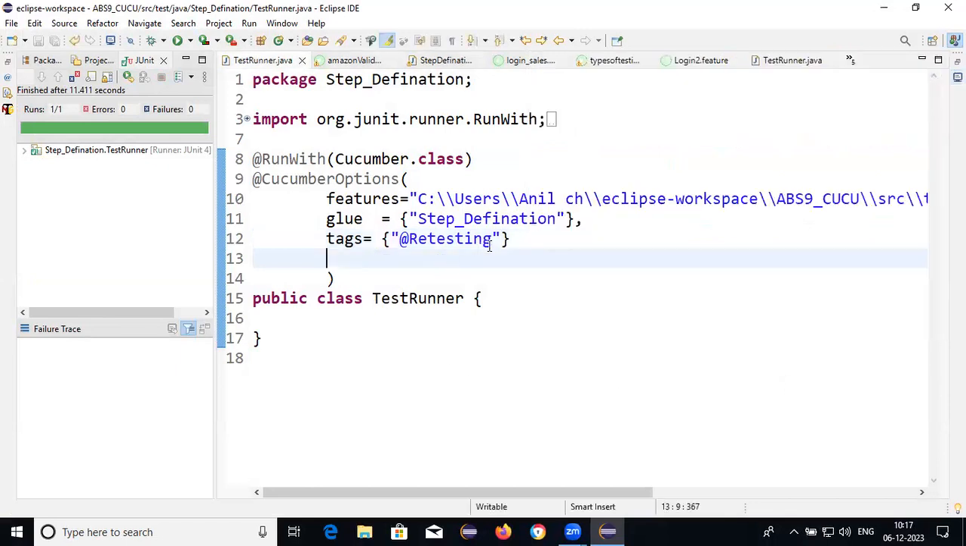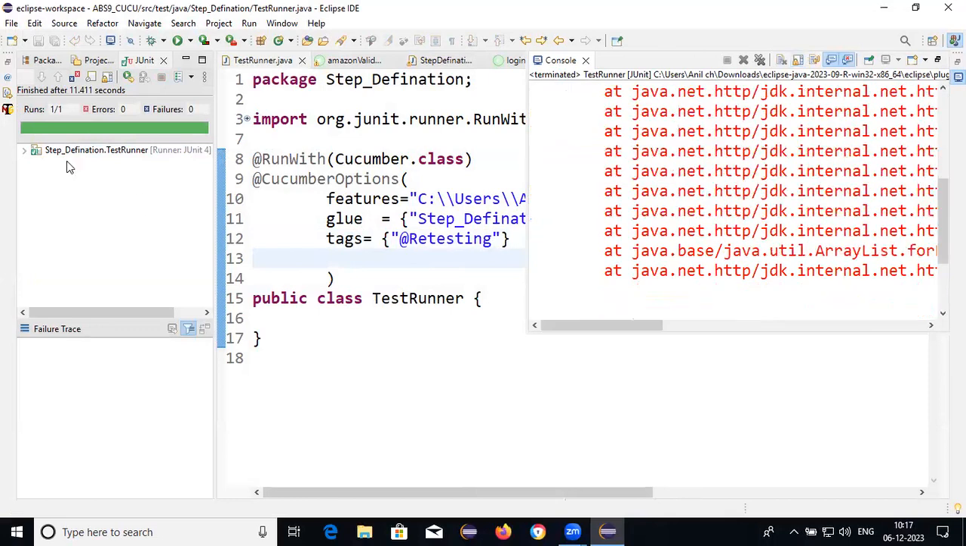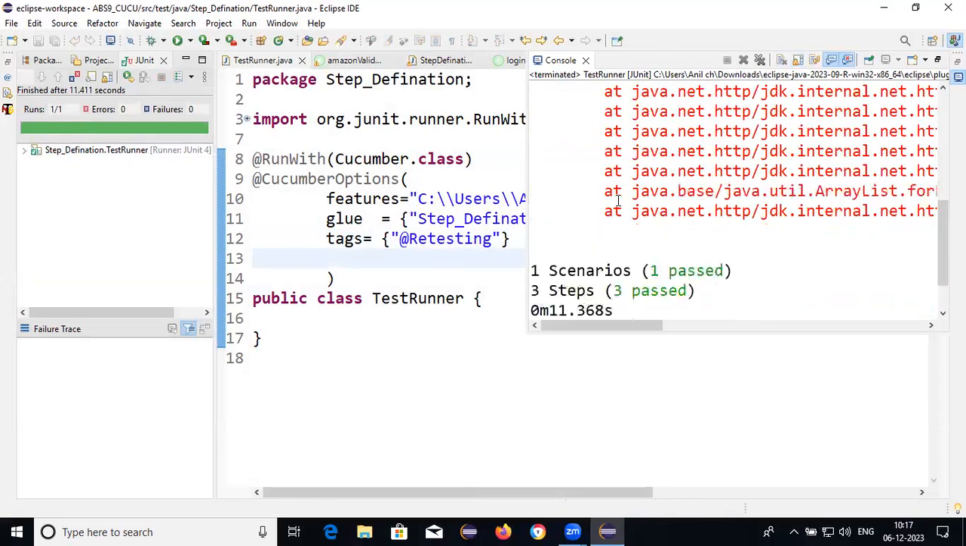So if you want to do the retesting, this is the process. It is passed successfully. This is not an error. Socket exception, connection is not there properly. That is the problem. If you get an error, it should be displayed in brown color. Okay, this is not an error.